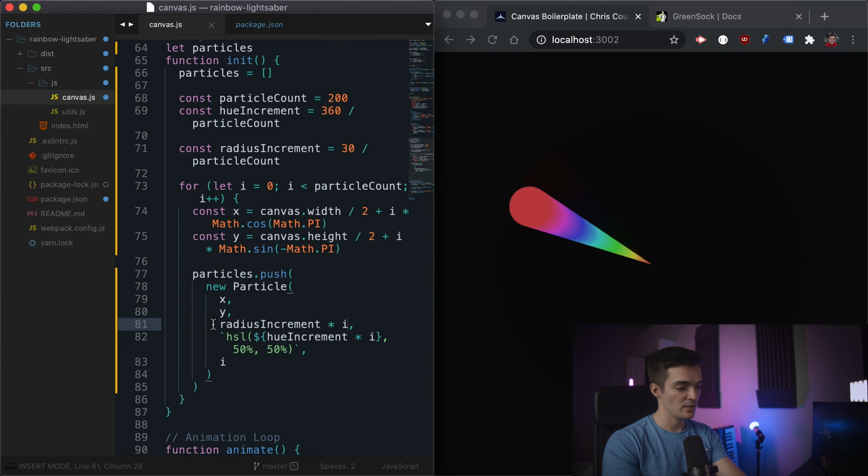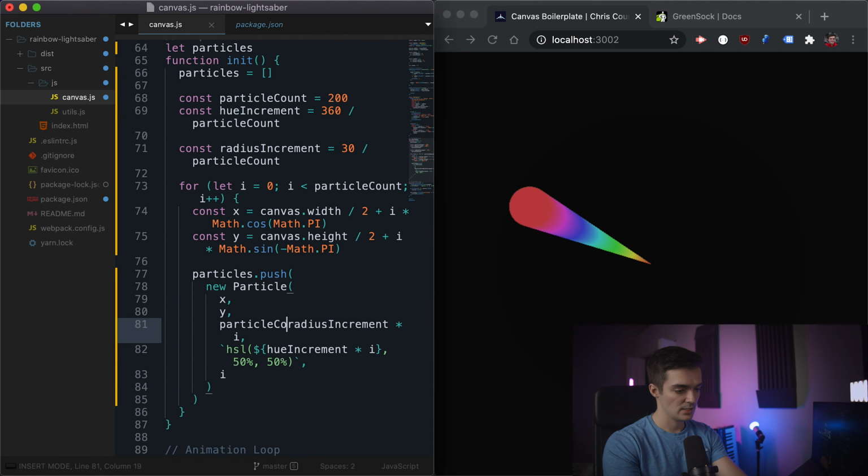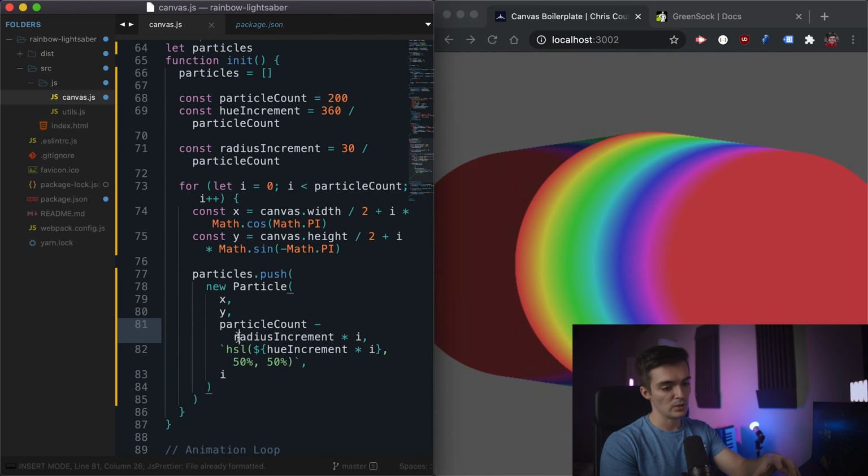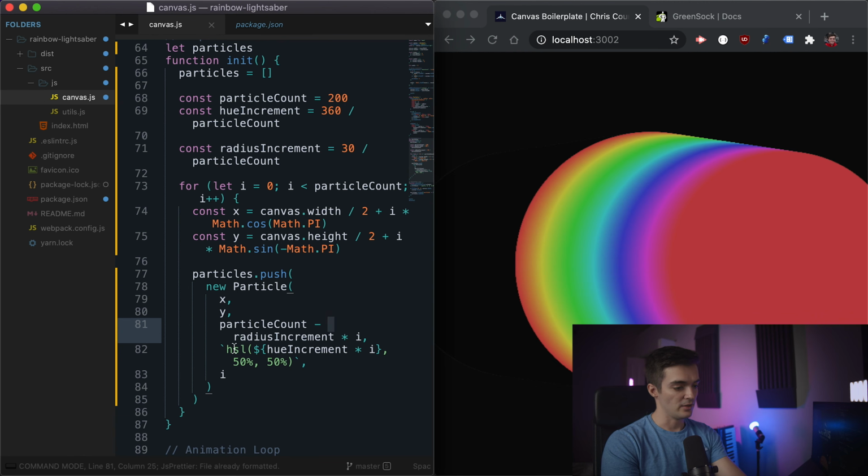So instead of just incrementing my radius over time, I'm actually going to decrement it, I believe the word is. And I'm going to take our particle count and then subtract this value. So that should give us big in the middle, small on the outside. I don't know if that's really the right way to do it. I'm pretty sure it is. Okay, it's definitely not. My bad. It's not particle count. It's actually the main radius that we want to subtract from.